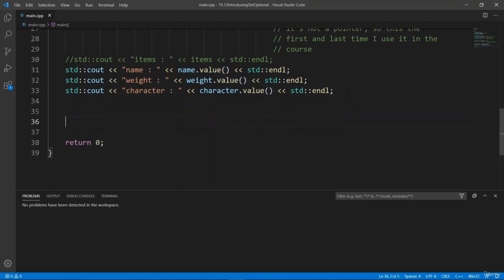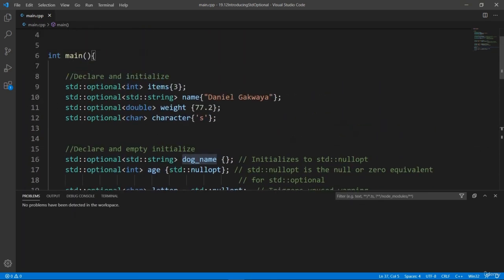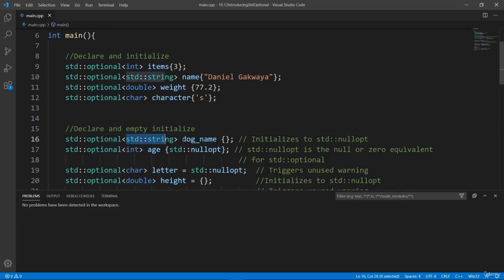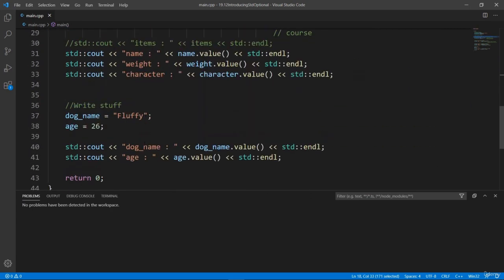But we might also want to write stuff in our std optional variable. And the syntax we use is really simple. We're just going to write our values in directly. For example, dog name was wrapping around std string, and age was wrapping around nullopt here, and they were initialized to not contain anything initially. But we are putting in values here. Okay, dog name now equals Fluffy. It contains the string Fluffy, and age is 26, and we can print these guys now that they contain some data.